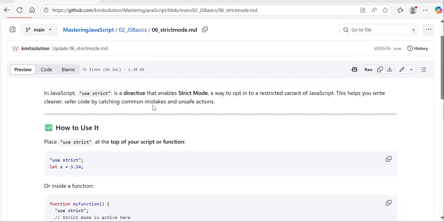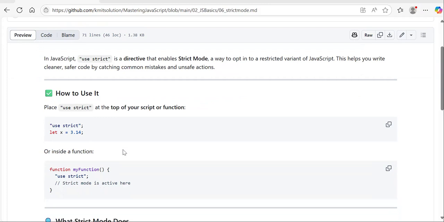Hello everyone. In this lecture, we will see what is the use of strict mode. Strict mode is a directive that enables the strict mode. In the last lecture, we have seen that you can declare a variable without using var or let. But if you want every variable to be declared first with let or var, then you need to use this "use strict" on the top.